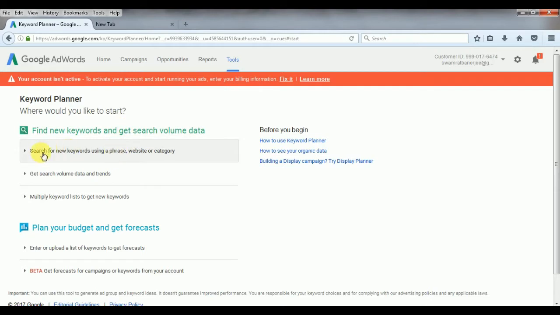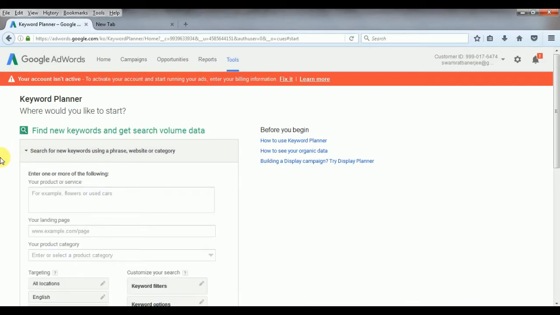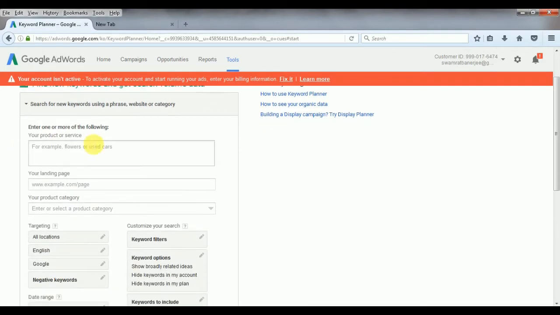So the first option is search for new keywords using a page, website or category. If you want to use this option, you can see there is an option, your product or service. You have to put in your product or service name, whatever your product or service is. Like if you are selling mobiles, then maybe it's smartphone. If you are selling laptops, whatever product or service it is, you can write in here.